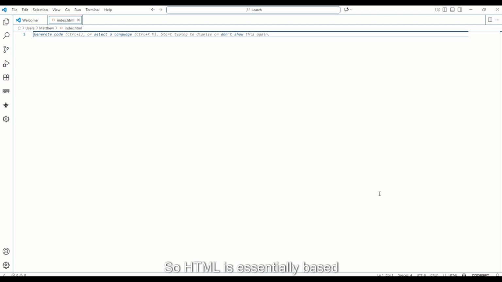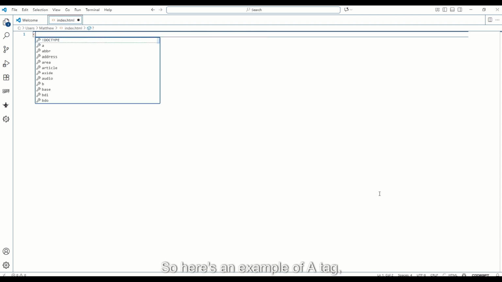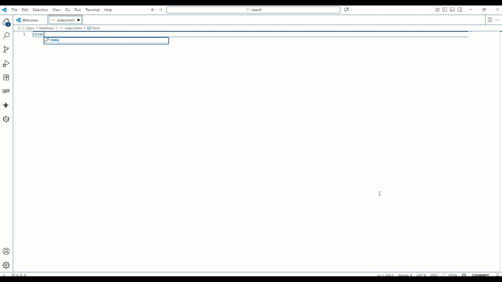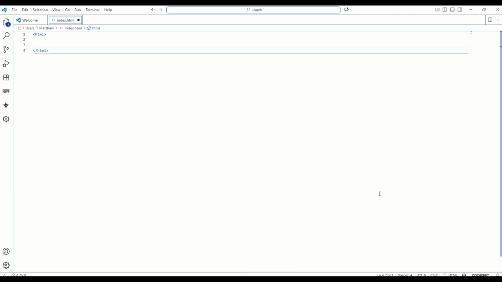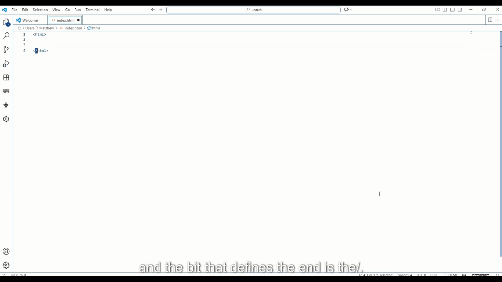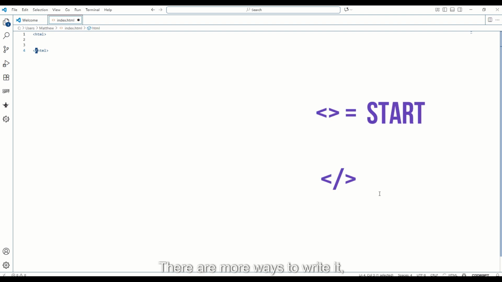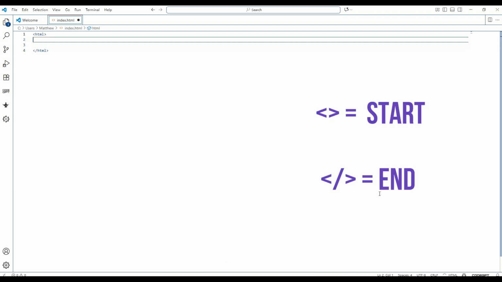So HTML is essentially based on a series of tags. So here's an example of a tag. And you can see that it has now completed the start and end tag. So what is a start and end tag? It's essentially a container. This is the start, this is the end, and the bit that defines the end is the forward slash. There are more ways to write it, but for now we'll just focus on this.